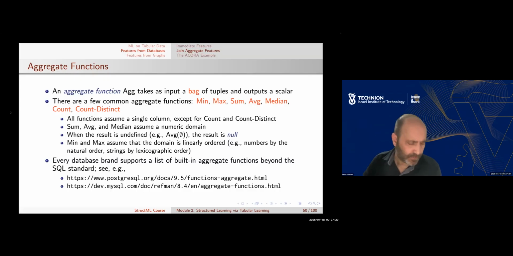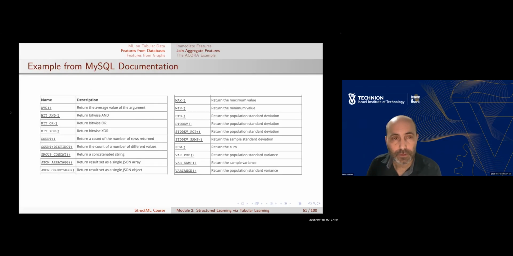So there's a standard list of SQL aggregate functions, and every database brand or vendor also publishes its own supported list of aggregate queries. For example, this table is part of the MySQL documentation. And you can see there are aggregate functions that operate on bits and ones that do statistics and many others.